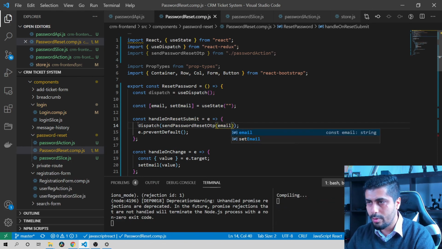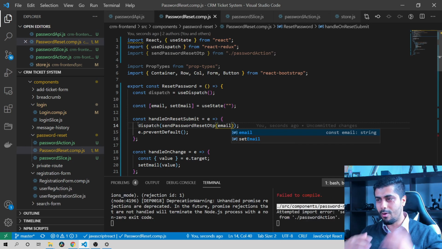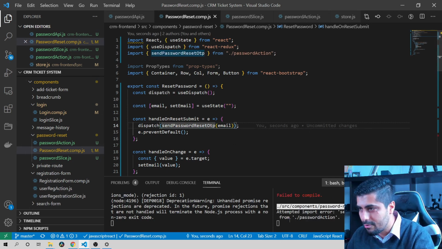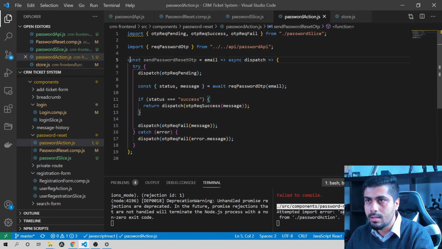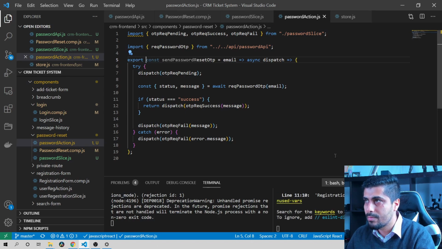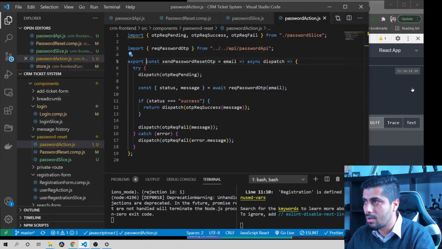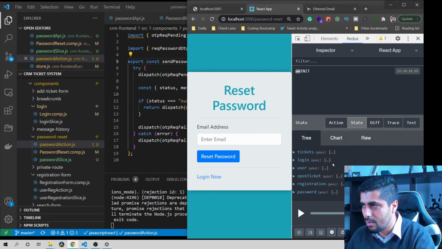So we were working backward before. Now let's go forward and understand what's happening after we fix the error. It says it is not exported from our password action. Yes, we are not exporting. There you go, that should fix the error. Make sure everything is working fine here, and we have state with the password, everything working fine.